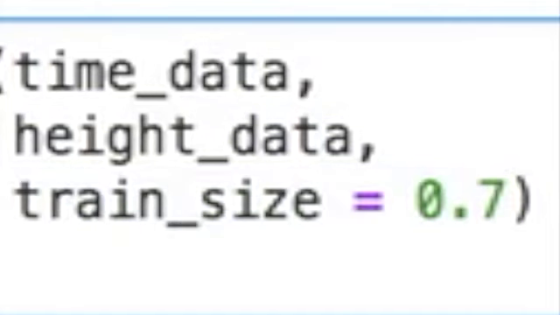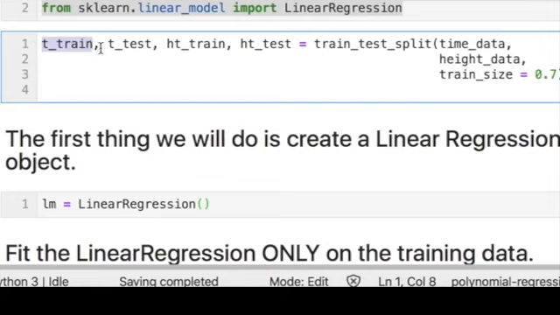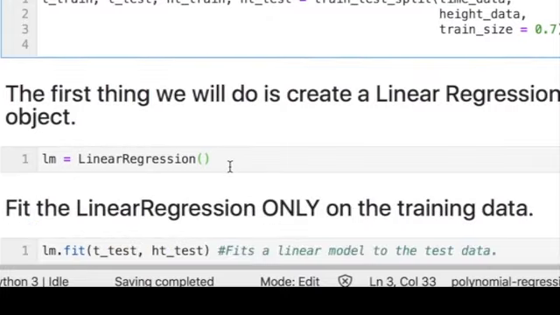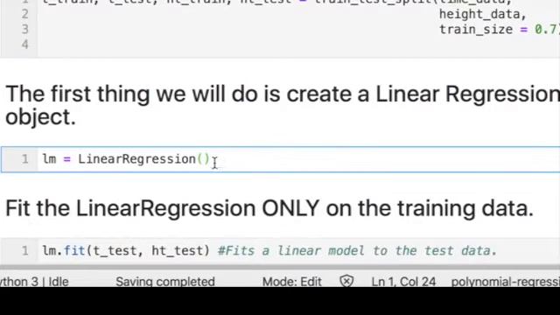It actually spits out 4 things: a training input set, a test input set, a training output set, and a test output set. I'll go over a little bit more about how that works, but for now, it's enough that you understand the end result. The first thing we will do is create a linear regression object.